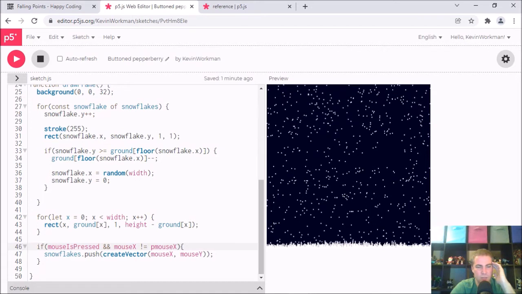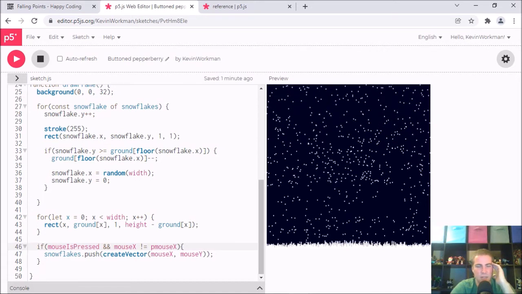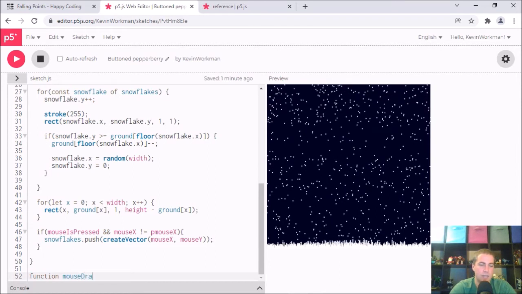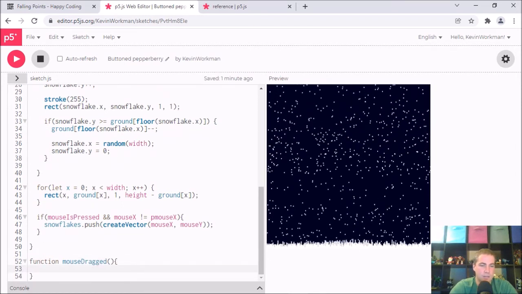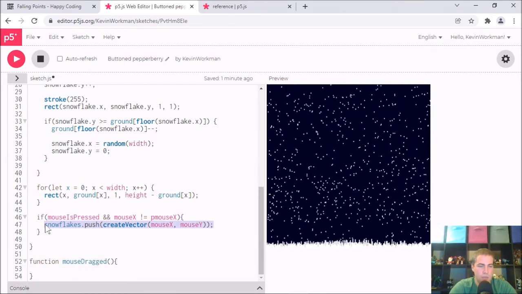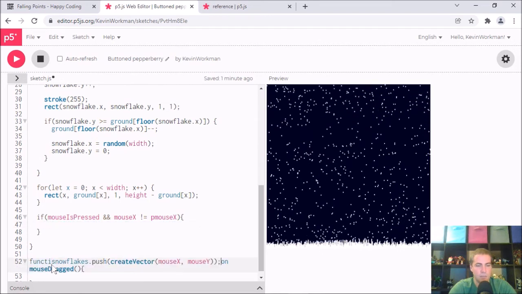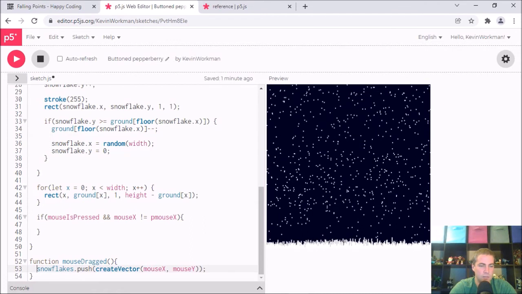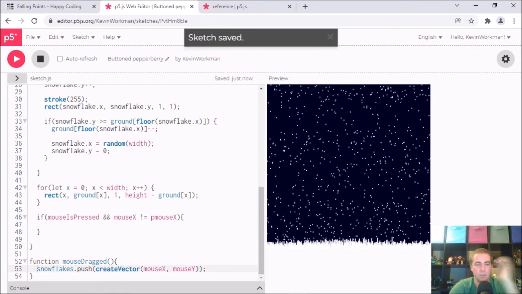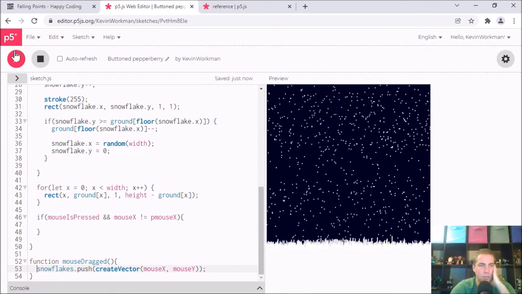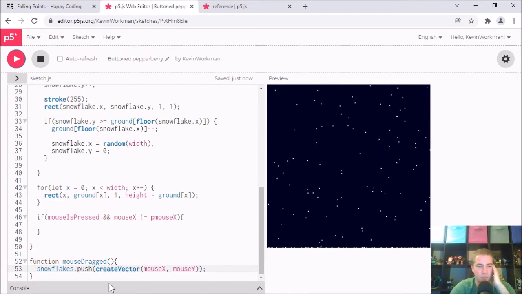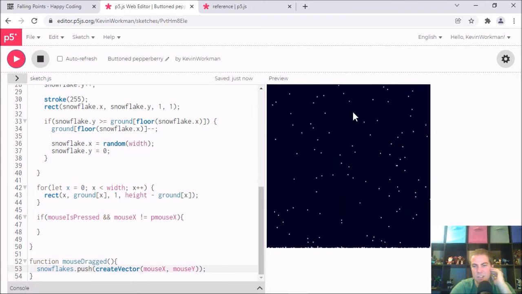Since I'm basically saying dragged, I think another way that I can do this is to say function mouseDragged, and then I'll put this here. I think basically P5 is doing the same thing behind the scenes, but this allows me to sort of simplify my code. So now I am no longer keeping track of exactly whether I'm dragging or not. I'm just relying on P5's mouseDragged function.